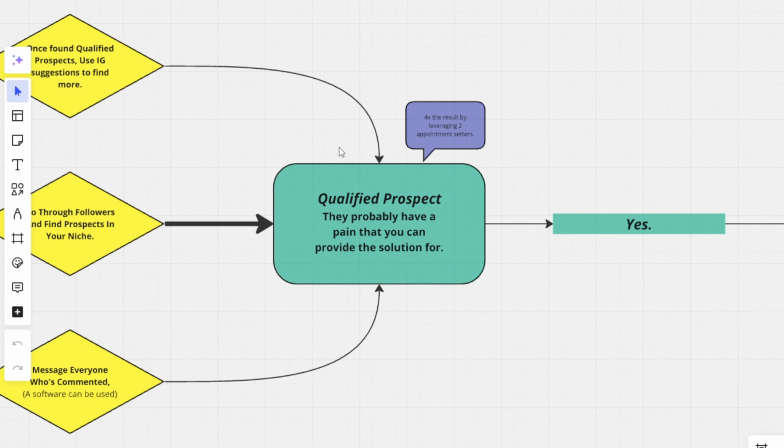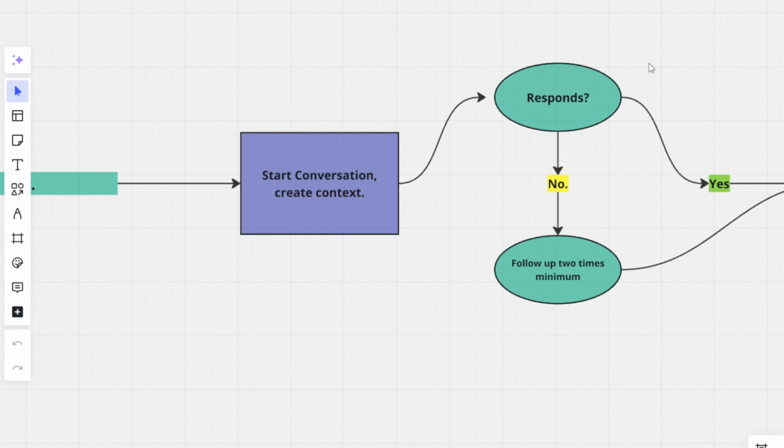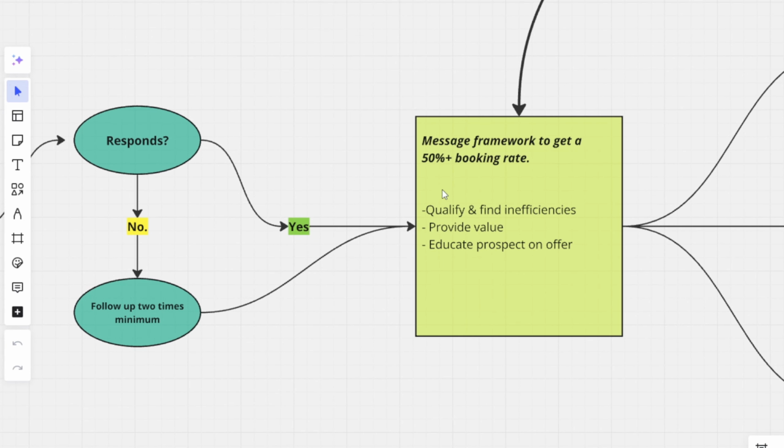Now, let's say this person is interested. Start conversation and create context. Let's say they respond. You're going to use the message framework to get a 50% booking rate. Qualify and find inefficiencies, provide value, educate the prospect on the offer. There's going to be a video that I'm going to tag, and you're going to see it on the top right corner of your screen right now. Essentially, it's a message framework, and it's very, very important that you watch that video so you have an idea of how to do this perfectly and not mess up, right?